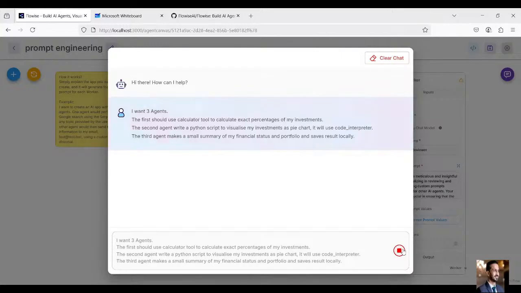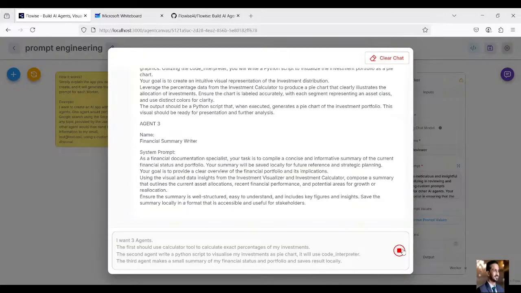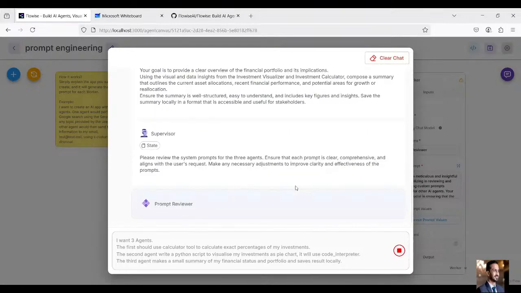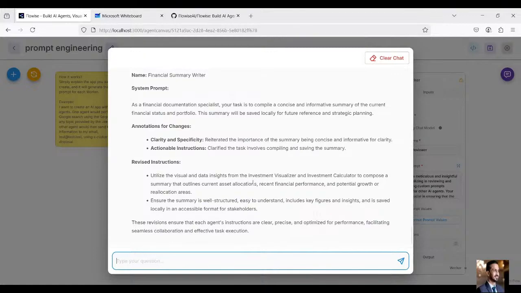We'll wait for a few seconds. Meanwhile, the prompt engineer will write the prompt first and then review it. Once it's been reviewed, we will get the prompt that we need to use for each worker. All right, so the prompt is generated and it is now being reviewed as well.